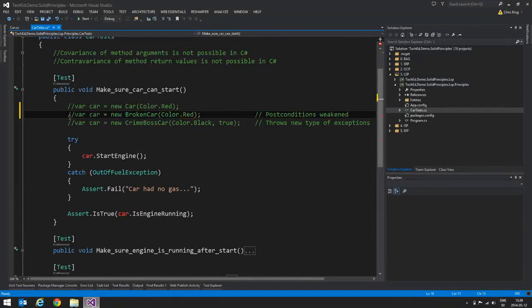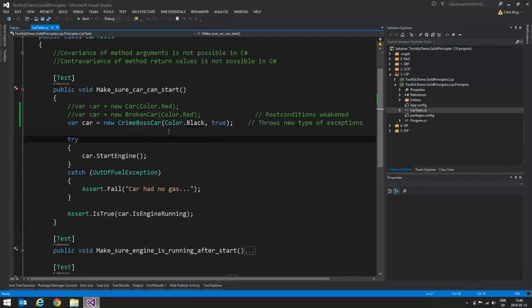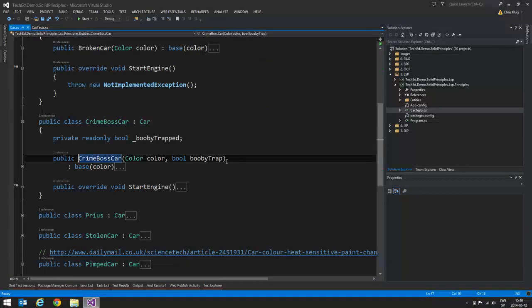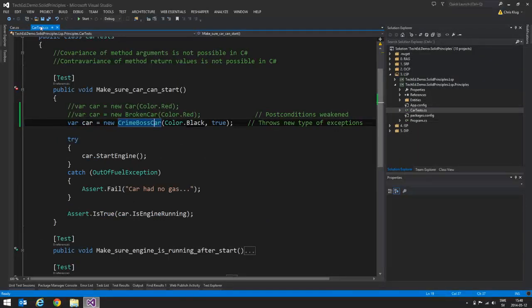I introduced a new one, a crime boss car. The crime boss car has another one of those. If I run this, you'll see why that doesn't work. It throws a meet your maker exception with a message, boom, you're dead. Because the crime boss car actually has a booby trap. And if the booby trap is set, it throws an exception, right? Once again, I'm throwing exceptions that I'm not allowed to. Once again, somebody might be using car, I pass in a crime boss car, and all of a sudden my application breaks.